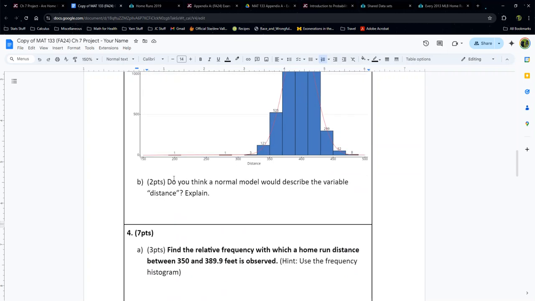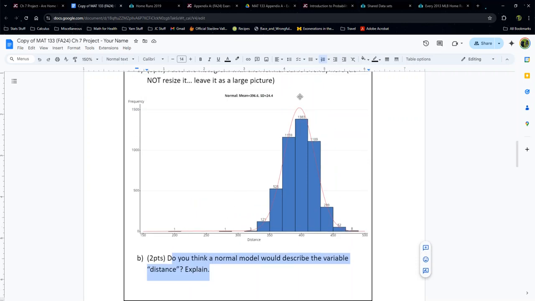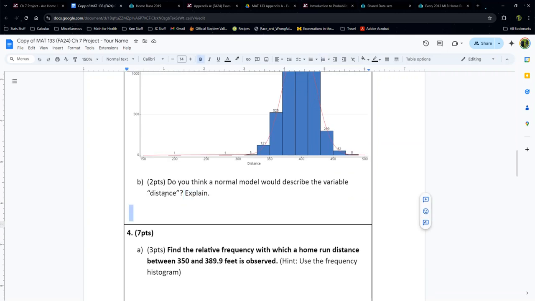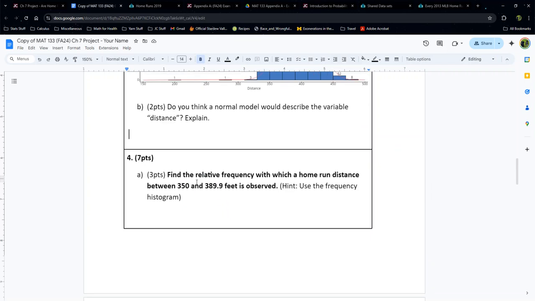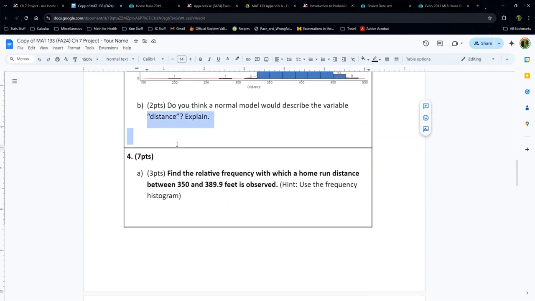Okay, so then, do you think your normal model does a good job? So look at that red curve. It's basically saying, hey, does that red curve do a pretty good job of matching that blue histogram? And you can just talk about it, right? Explain what you think. So yes, I think it's doing good, or no, I think it could be better. So just talk about it.